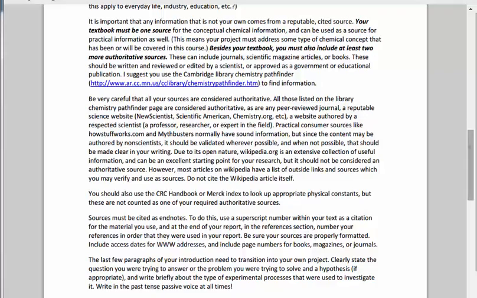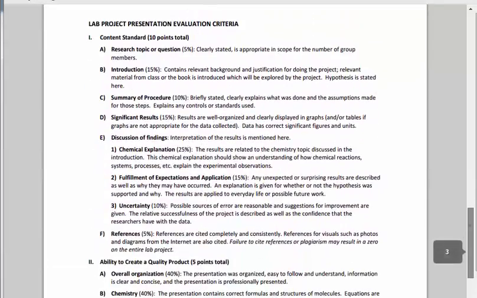When you are preparing your presentation, these are the presentation evaluation criteria. I will be grading you on this, and you will be grading each other. You'll be doing peer reviews of your presentations, and the score will be a combination of those. So definitely look through all this. Make sure you have addressed every single one of these things in your presentation.